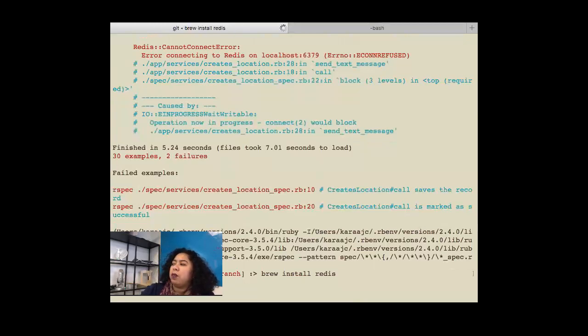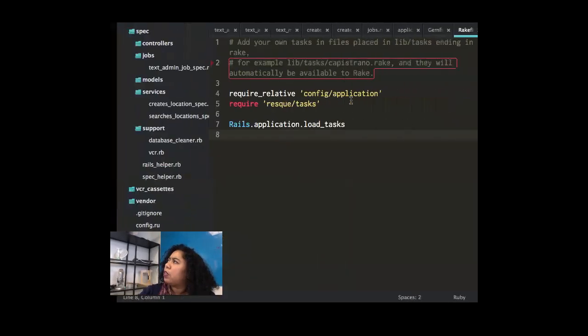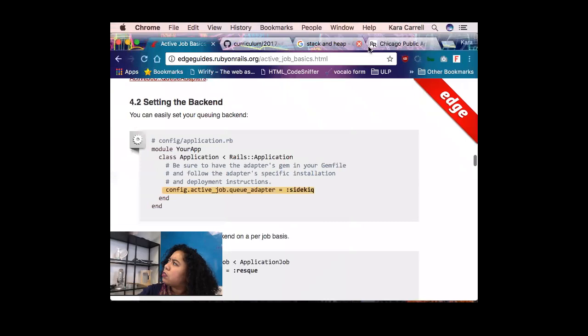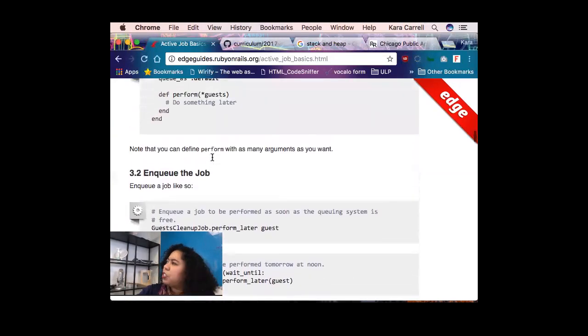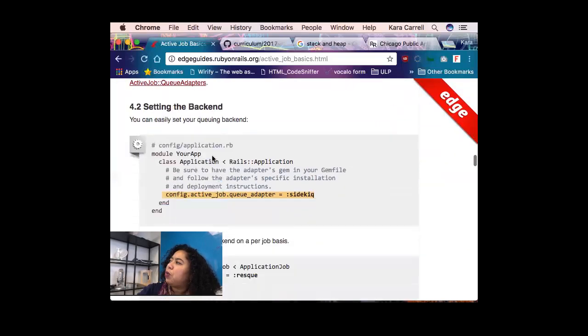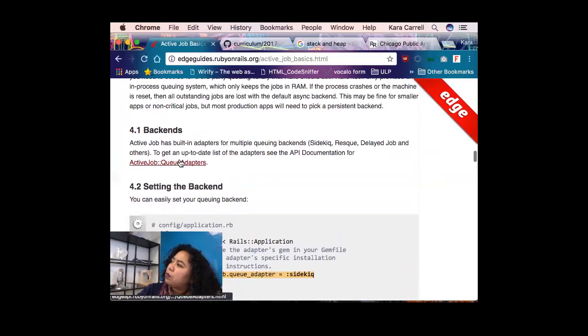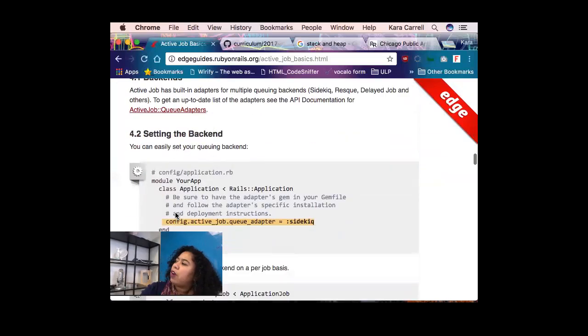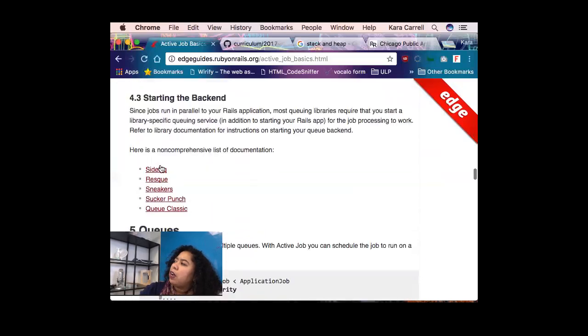So this might or might not take more than a second since Homebrew needs to do some updating. But while that's happening, we can look at some information about Rescue. So if you were to decide, oh, I want to use Rescue, or I want to look at another adapter like Sidekiq or something like that, there is access to looking at some information about how those particularly work.